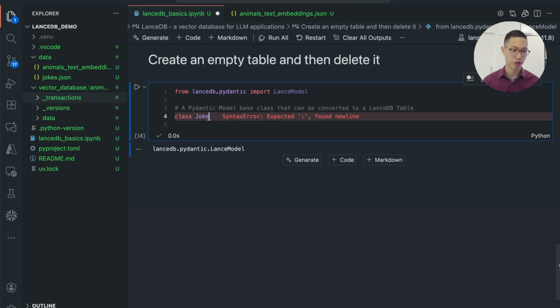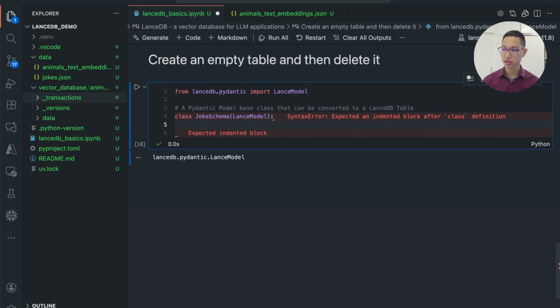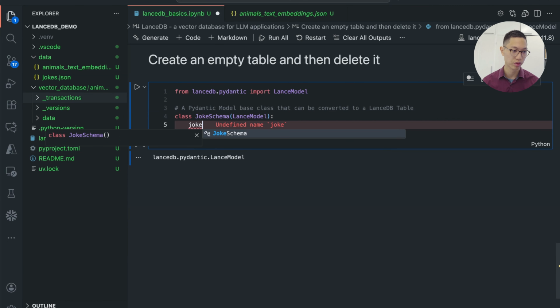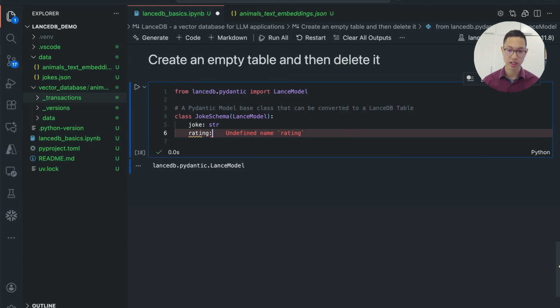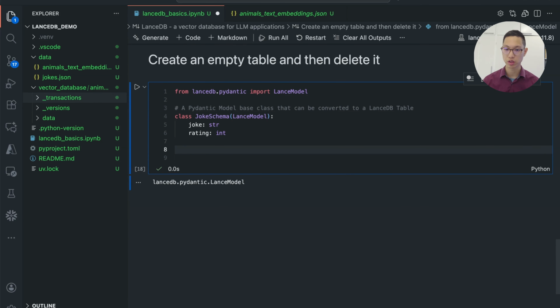I will create a joke schema. And my joke schema inherits from LanceModel. And since it's inheriting from LanceModel and it's a Pydantic model, right? And you know how to create a Pydantic model. Basically, you have fields and you have type hints, right? We'll do joke, it's a string, and we'll do rating, it's an int. This is our joke schema.